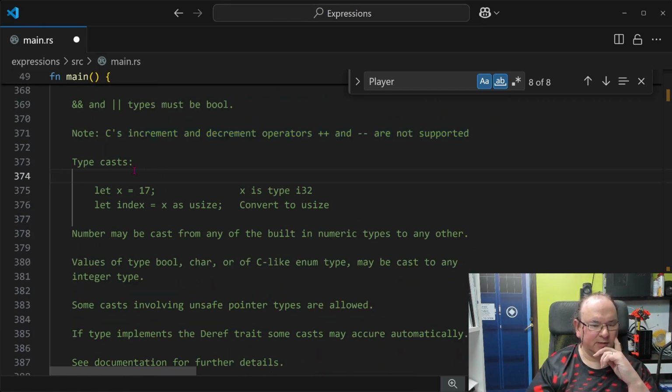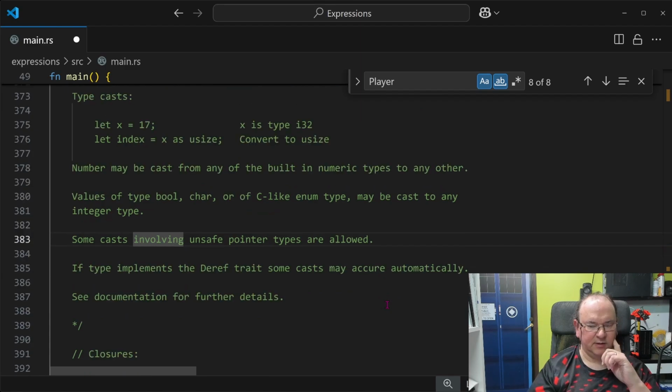Rust has typecasting options, and then you actually do specific conversions. Numbers may be cast to any of the built-in numerical types, to any other, and then it can be converted to integer types. Some casts involving unsafe pointer types are allowed.